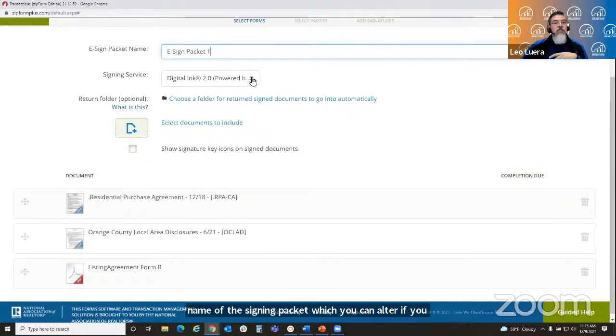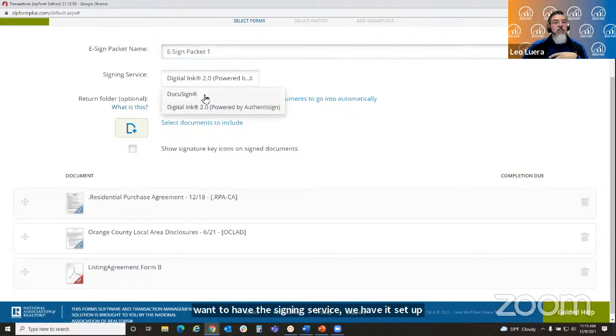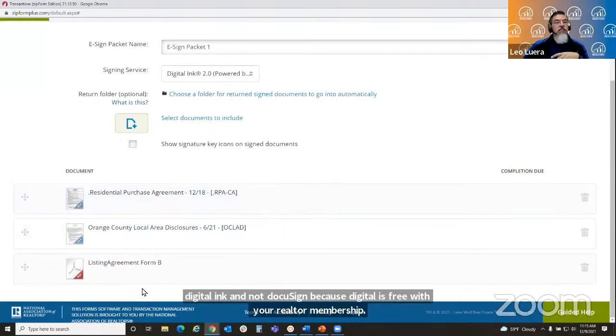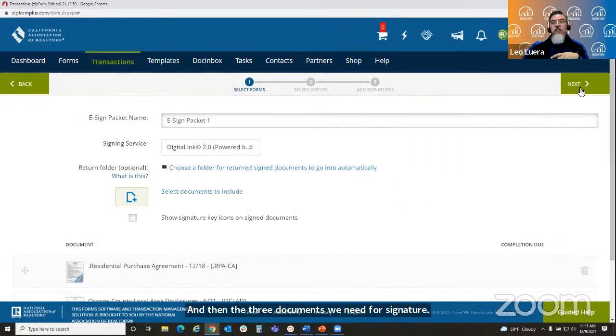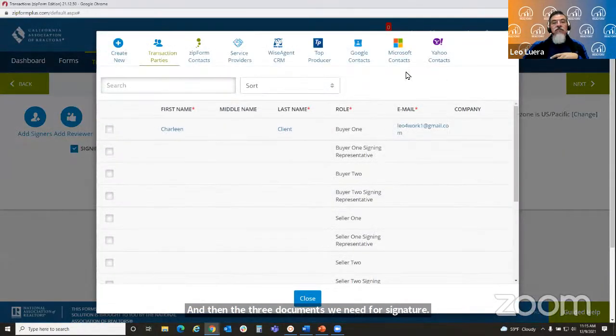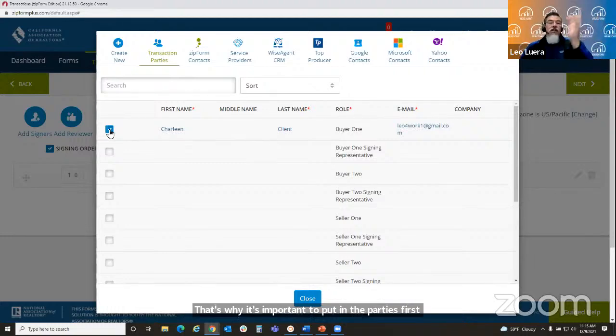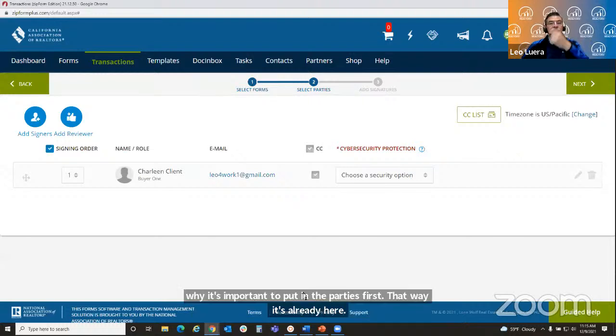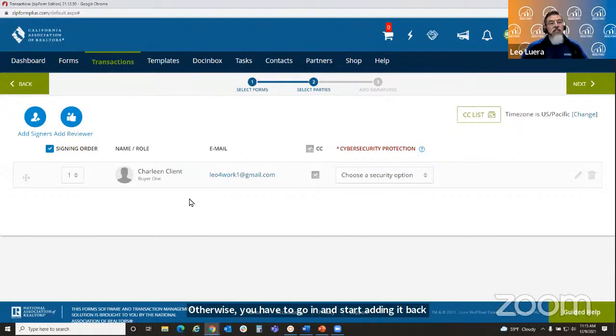The signing service, we have it set up for digital ink and not DocuSign, because digital ink is free with your Realtor membership. And then the 3 documents we need for signature. And then after that, you click next. You want to choose your parties. In this case, it was my single buyer that we already have. That's why it's important to put in the parties first. That way it's already here. Otherwise, you have to go in and start adding it manually.